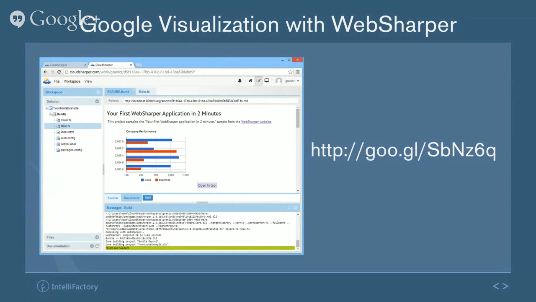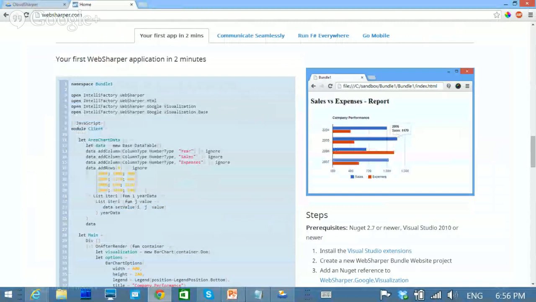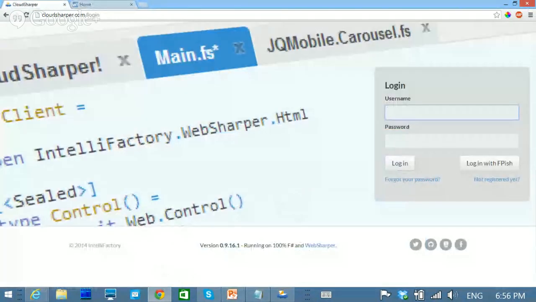So if you do that, it will basically direct you to CloudSharper. If you're not logged on at that very moment, it will ask you to either sign up or log in. And once you have performed those, it will drop you into this newly created workspace and populate it with basically this whole sample from the website. So this is a 2-minute example from the WebSharper website. And if I actually had done that, which I am here in CloudSharper, let me log in as myself.